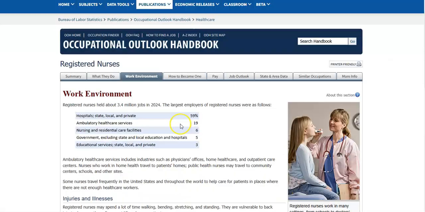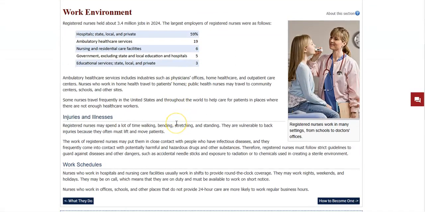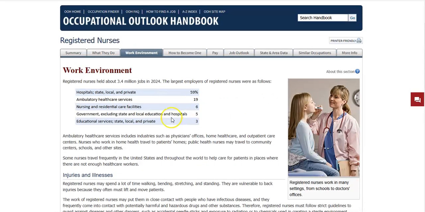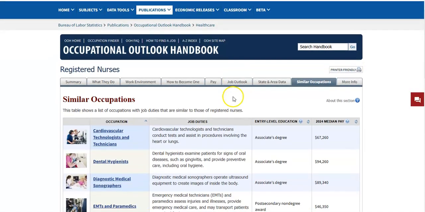You can look at work environments. So what type of environment might you be working in if you chose this field? You can also select similar occupations if you're interested in the field, but it's not quite what you thought it would be, but you want to stay within like the healthcare world. You can click on similar occupations to see what else is related to nursing that you might be interested in.